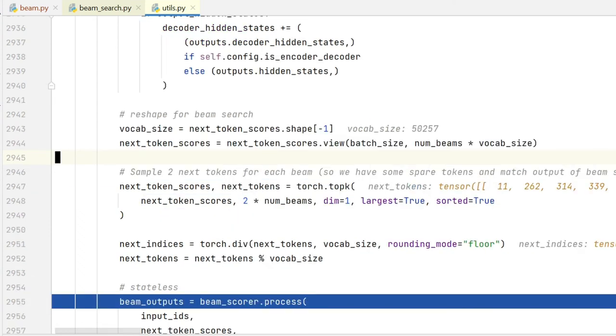We'll skip over a few more lines of code, and here we see the main part of the beam search, which is how to generate the next beams. And this is done using a torch.topk, which takes all of the next possible beams and finds the top ones, the ones with the highest scores that are the most promising for the next iteration.